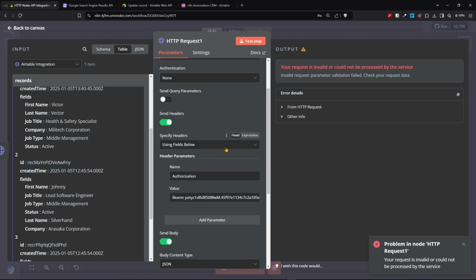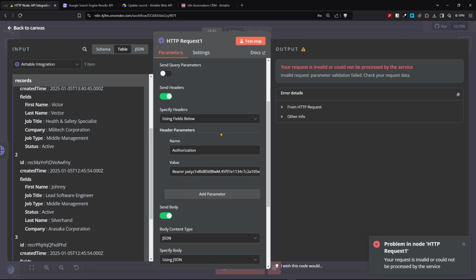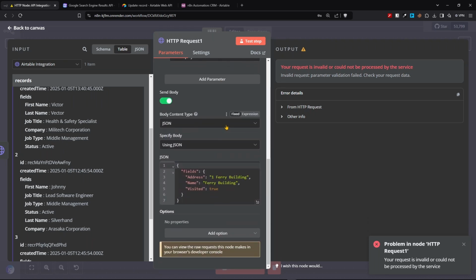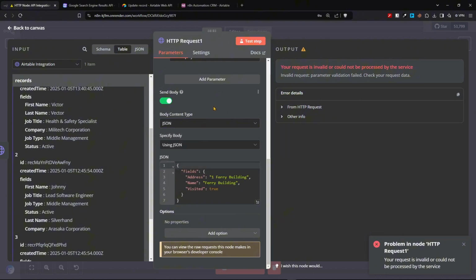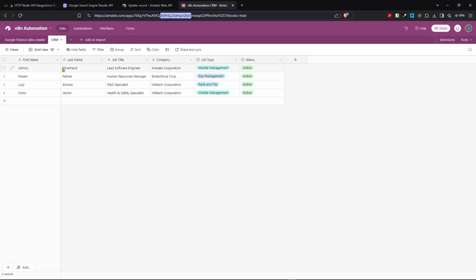Under the send body parameter, we need to define which field we want to update. We can choose the body content type we will use to update our record. In our case, we will use JSON. And in the specify body parameter, we have the option to use a JSON structure or use fields below. Let's then define which column from our record we want to update. Let's say we want to update the name of the first record.